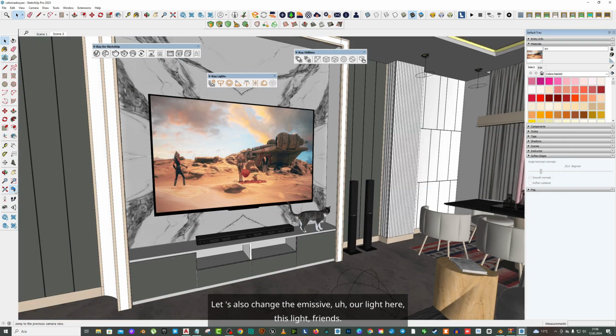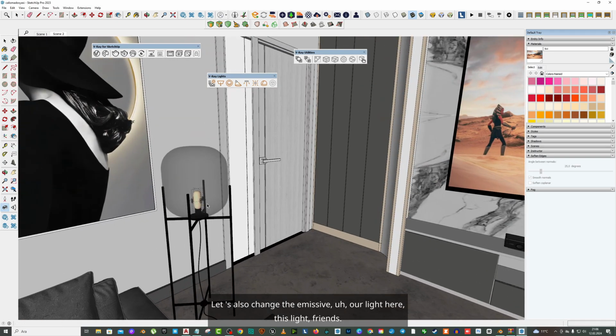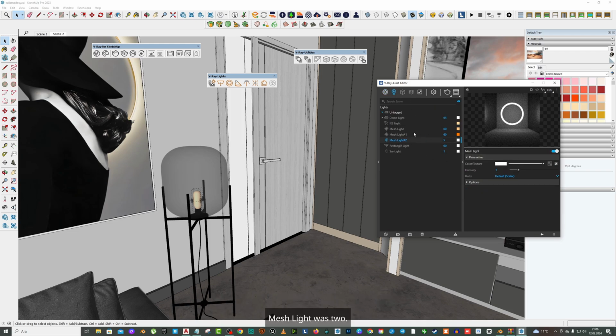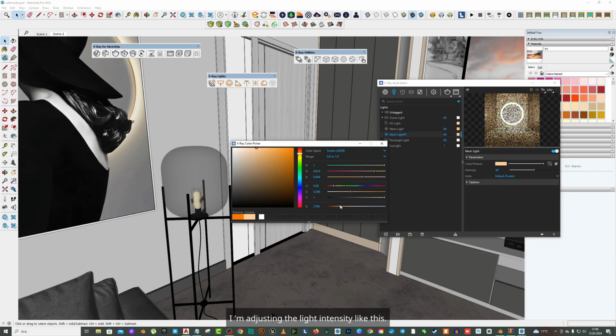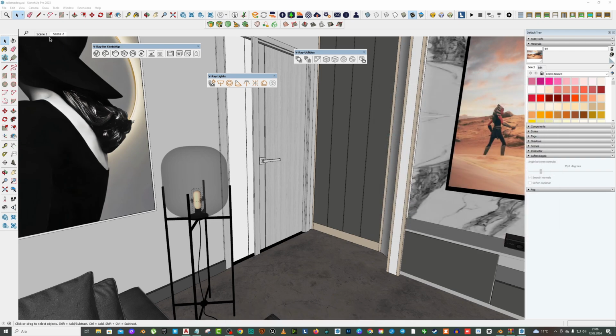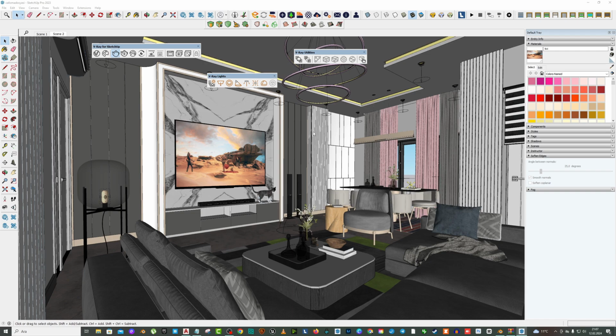Let's also change the emissive. Our light here. This light here, friends, what was that light? Mesh light was 2. Sorry, mesh light wasn't 2. Let's delete this. This was mesh light 1. I'm adjusting the light intensity, like this. I'm going to set this to 150. Let it give a bit more light here. Let's take another render like this, friends. Let's see how it looks.